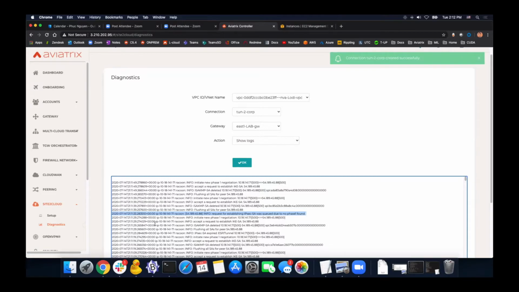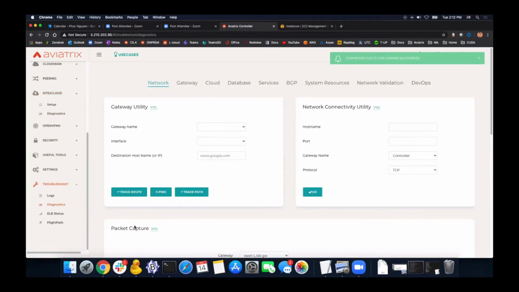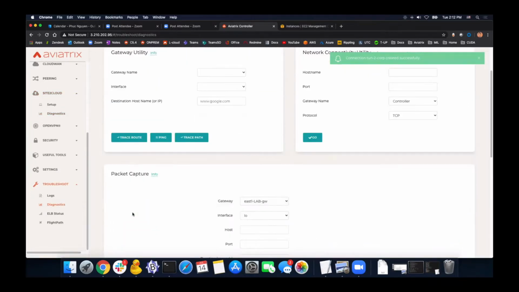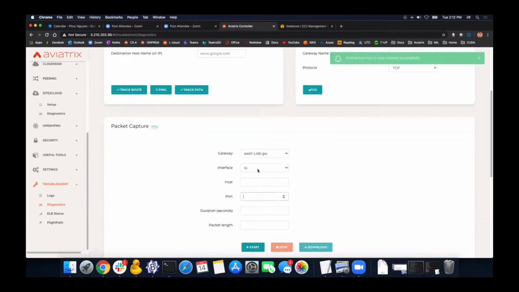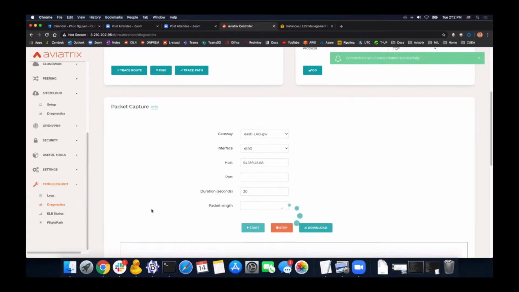We can confirm that by going to network visibility. If we go to troubleshoot diagnostics and then go down to packet capture, right? I want to change this to ETH0. That's my gateway, lab gateway. And then I'm just going to input the IP of the remote firewall right here for host. Duration, I'm going to say 30 seconds, and then I'm going to click start.